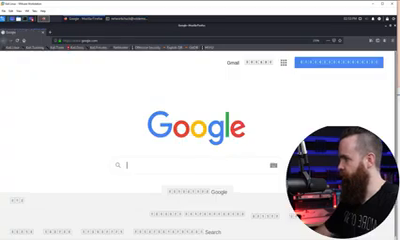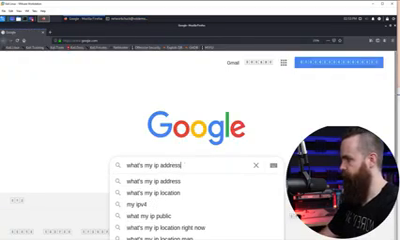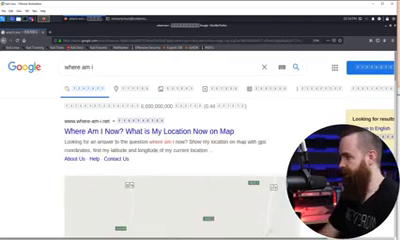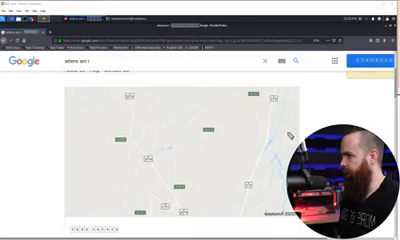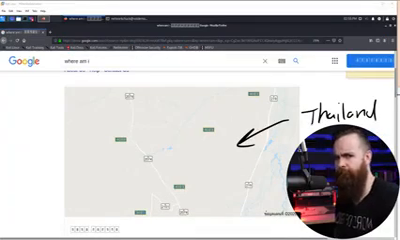I'm gonna get back to our browser. I wanna type in first, what's my IP address? So great, the public IP address does match up to the proxy I was using. If I type in where am I, it's gonna tell me where I am. And this doesn't tell us much, but I can tell you right now that I am in Thailand. So good luck finding me. So I'm sending all of my commands through a proxy server in Thailand, which is kind of crazy, but also kind of cool.